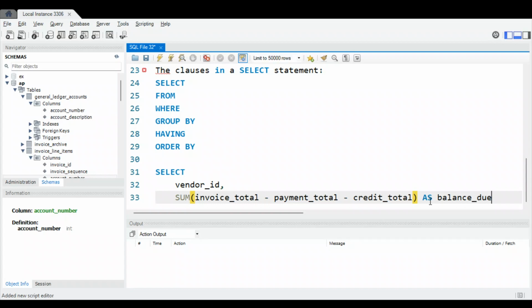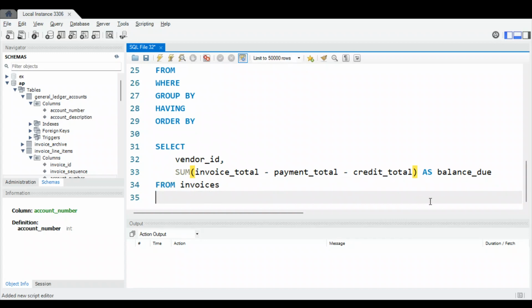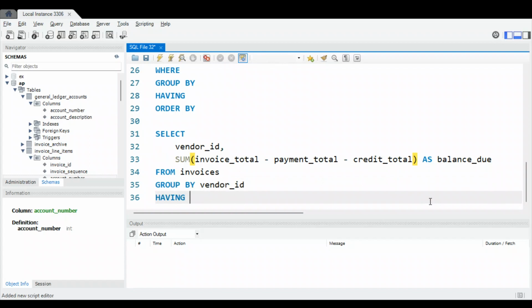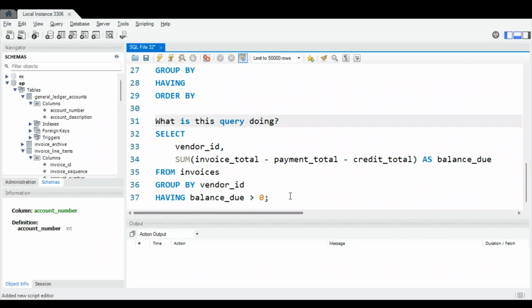And let's see, which one am I doing here? Yeah, okay. So from invoices, group by vendor ID, having balance due greater than 0. What is this query doing? I guess I better put that in a comment so it's clear.